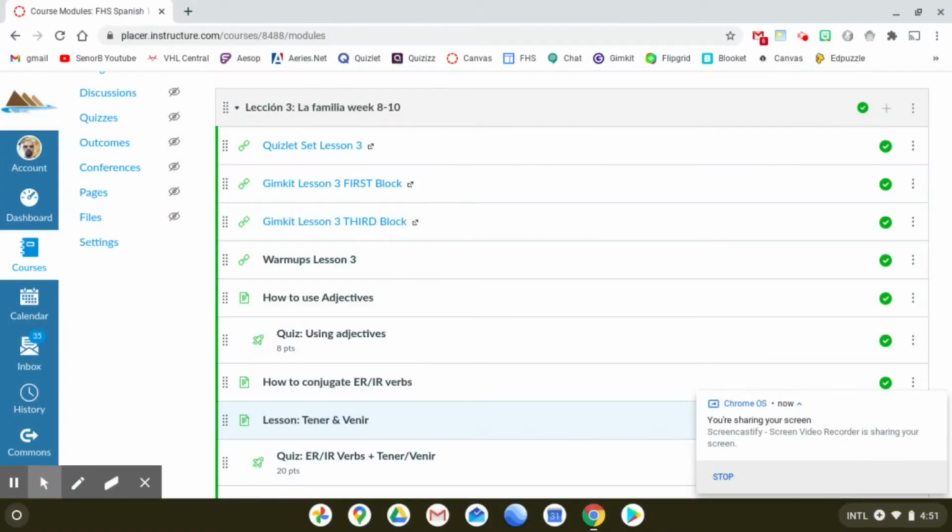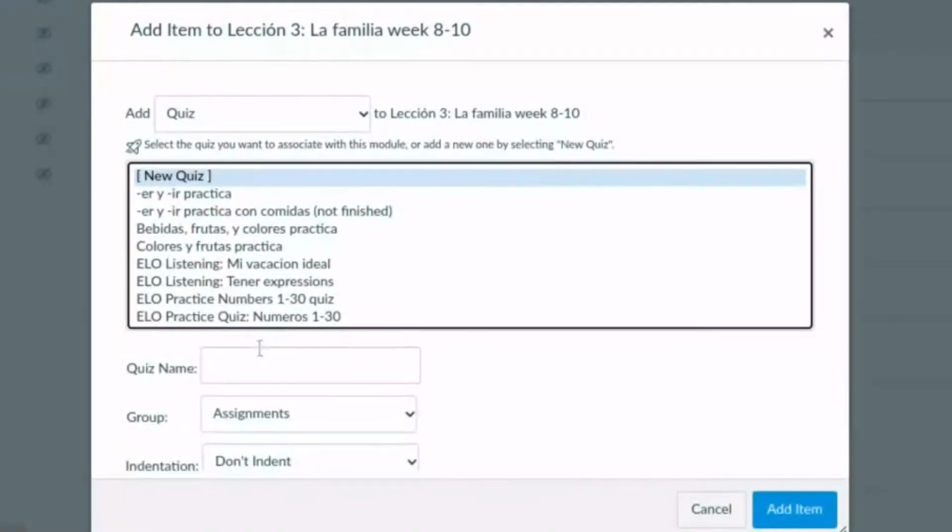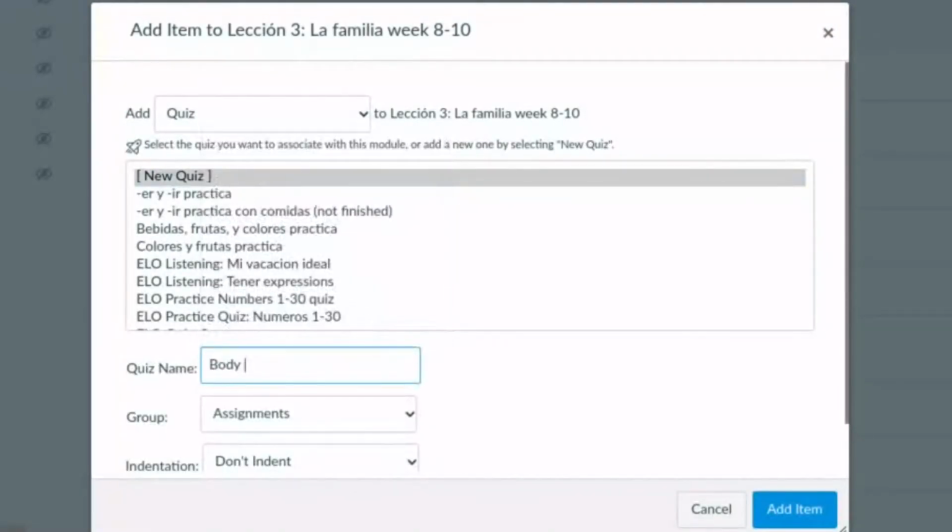Welcome. In this video, we're going to look at how you can make a matching quiz in Canvas. So let's get started by clicking the plus button up here in the top right. Let's make a quiz, new quiz. We're going to make this quiz on body parts in Espanol, of course.